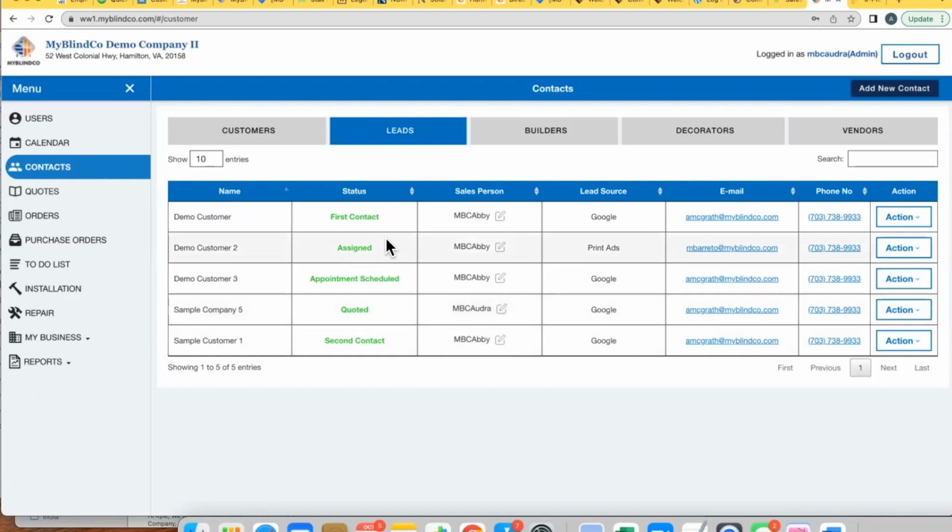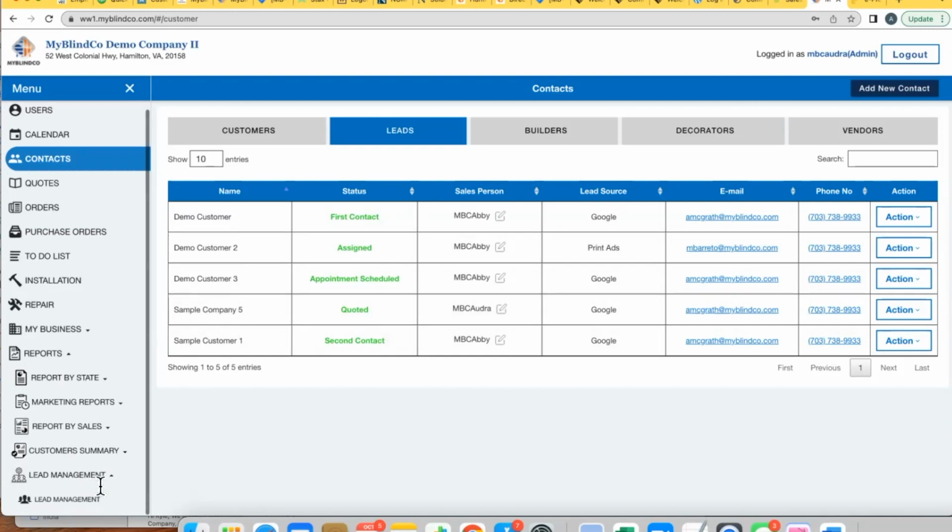You can also run reports on your leads. We've added a new lead management report where you can see your list of leads and what status they are in. Have they been quoted? Has the appointment been scheduled? And you can also sort by status.